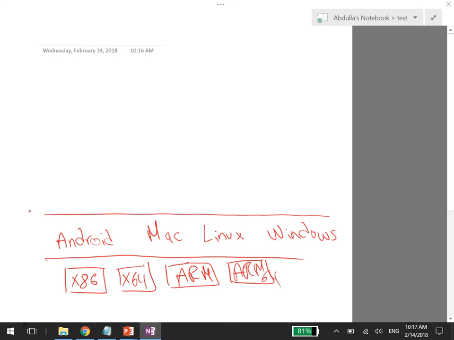Anyway, these two things make your environment. Any different combination is a different environment. I cannot take a Windows program compiled for ARM and run it on a Windows machine that's running x86. No can do. You need to recompile it for x86. Okay, you got the idea?